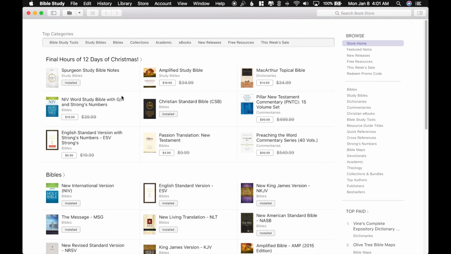And the cool thing about Olive Tree is that they have a ton of sales. I get emails all the time from them highlighting some of their sales, and it's really good sales. Like for instance, the Pillar New Testament commentary, 15 volume set, regular $500. It's on sale for $99. That's the type of sales they give you. It can really be ridiculous and amazing that they are able to mark it down so much.